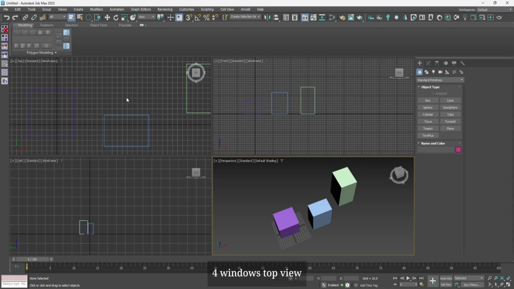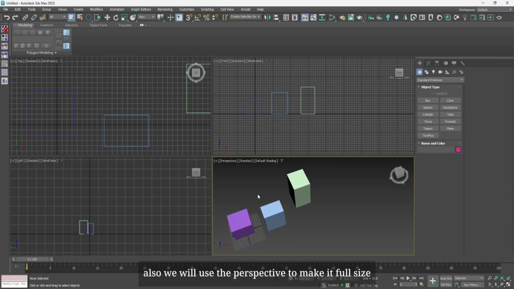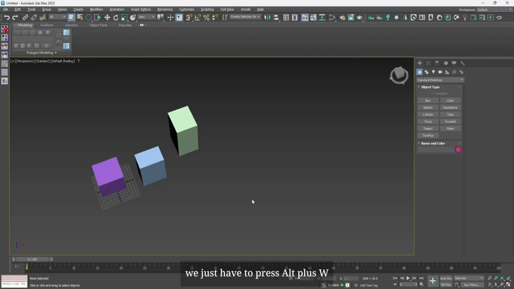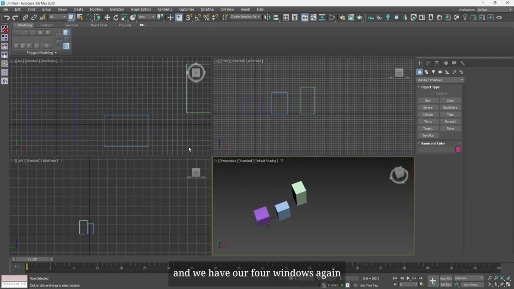This is what we see when we first start the program. 4 windows: top view, front view, left view, and perspective. Mostly we will use the perspective. To make it full size, we just have to press Alt plus W. To go back, we again press Alt plus W. And we have our 4 windows again.